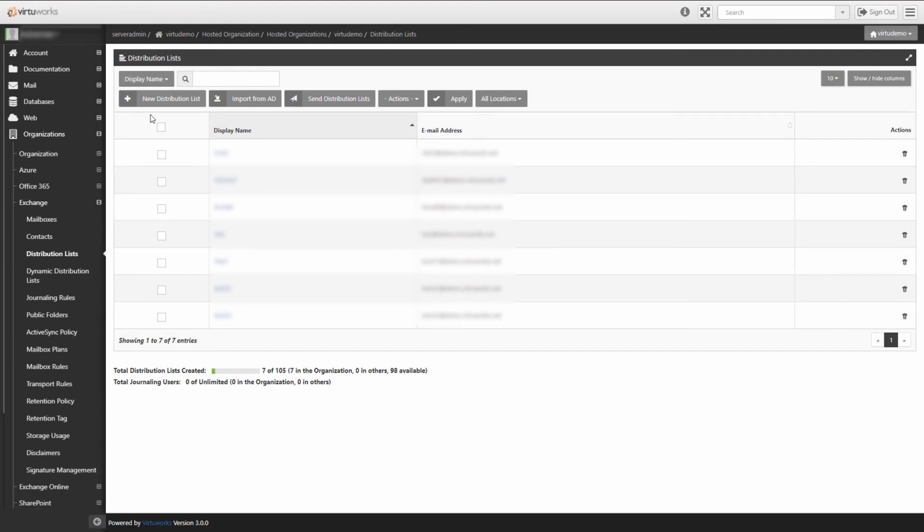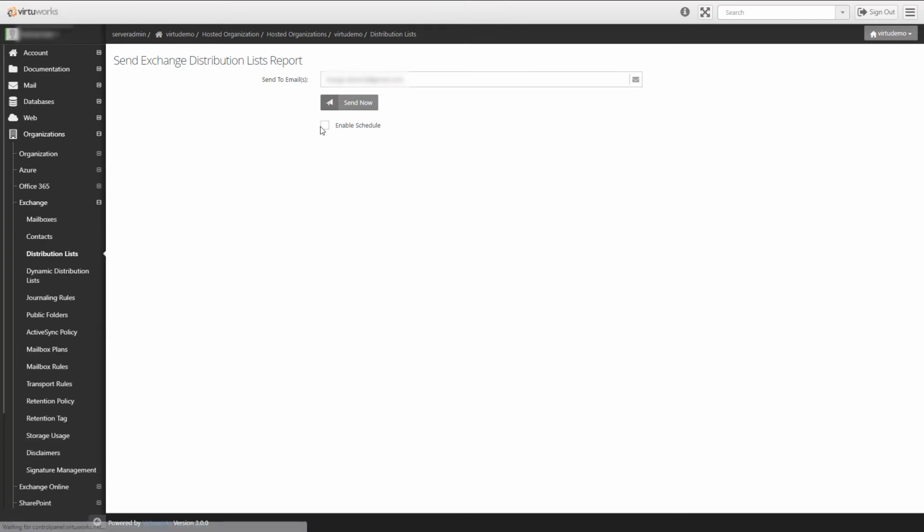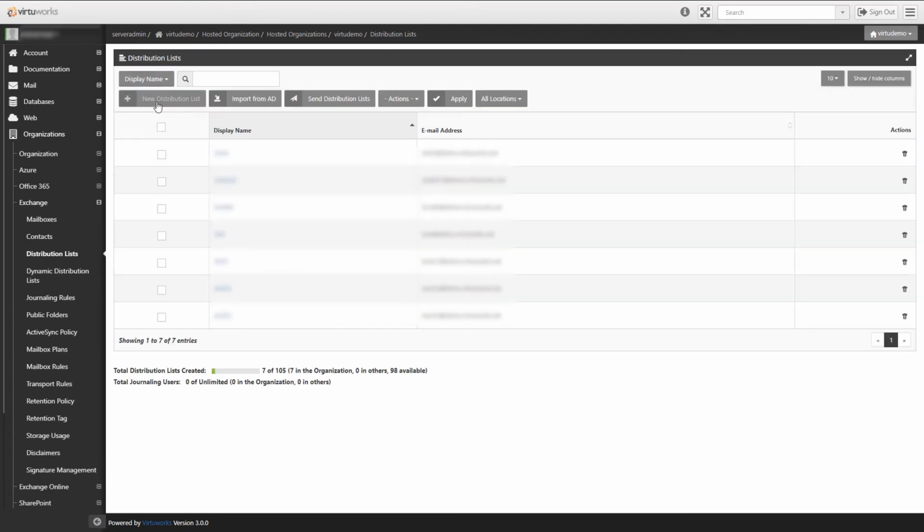Along the top of the page on the distribution list panel, the first button allows for the creation of a new list. The Import from AD button is used during migrations, so should only be used by VirtuWorks. The Send Distribution List report allows the user to supply an email address that they would like to have a report sent listing all of the distribution lists set up for the company and the members.